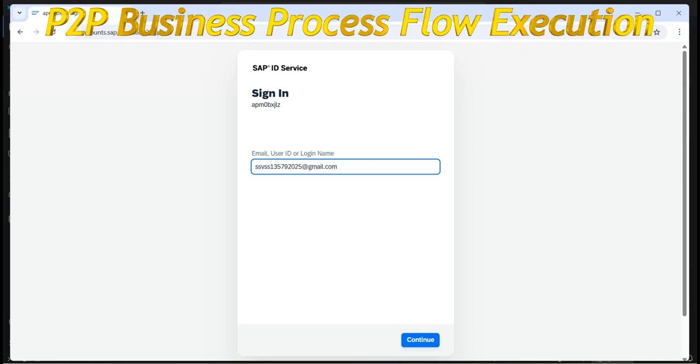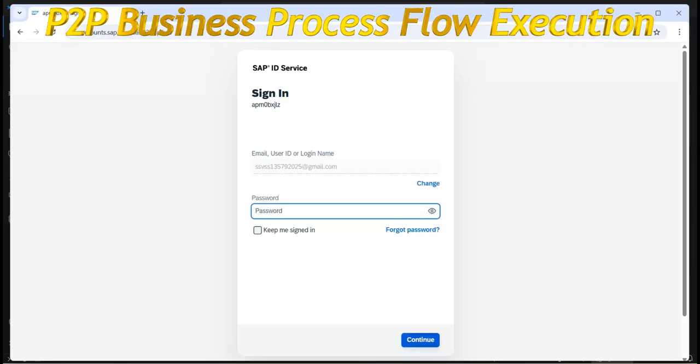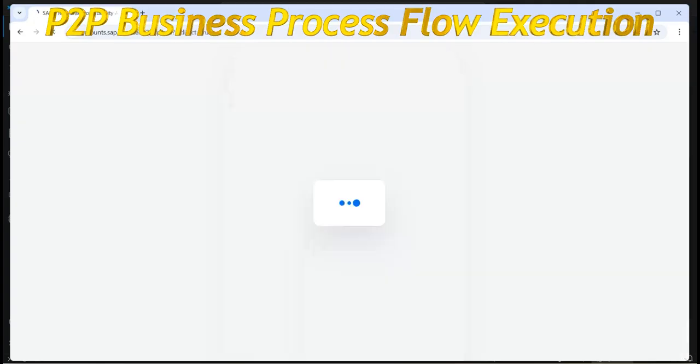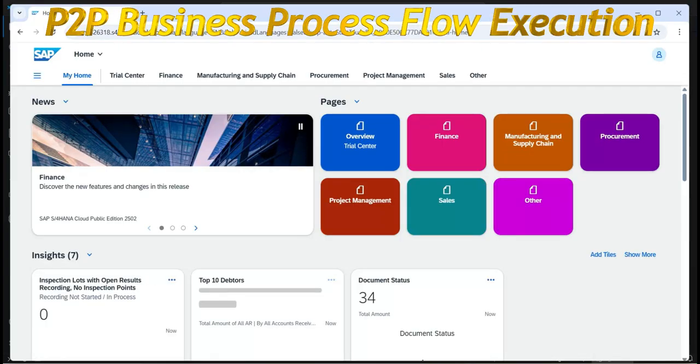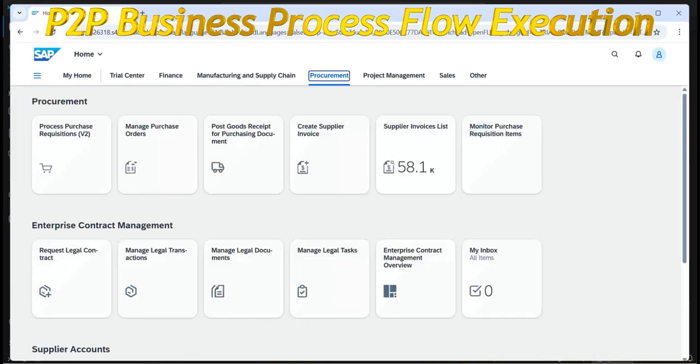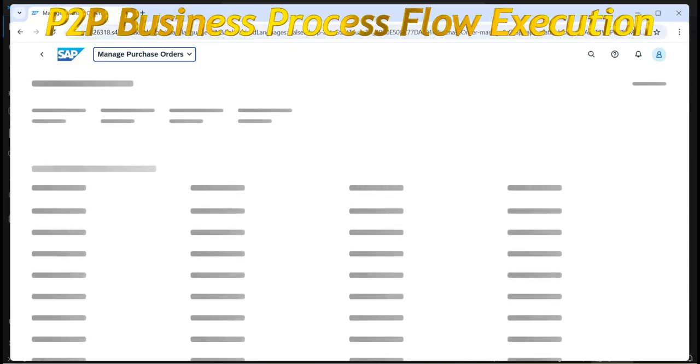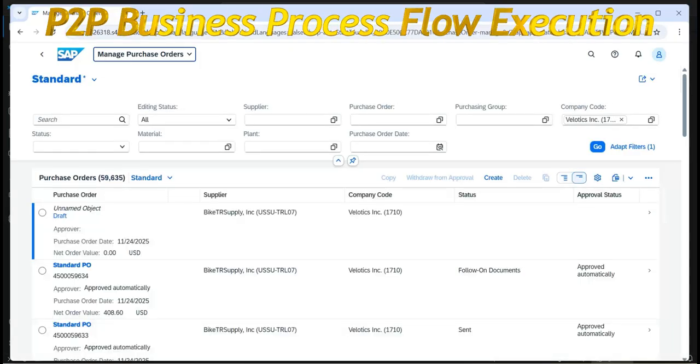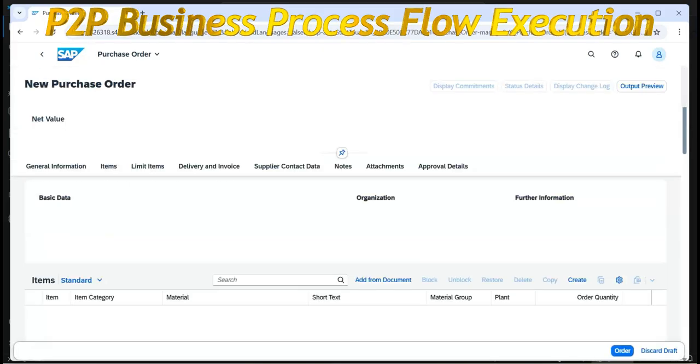The automation test script has navigated to SAP S/4HANA public cloud trial. User ID and password are keyed in, and login will occur. So it is navigated to the home page. Now it will click the procurement module and it will click the purchase order tile. So the purchase order module has been opened.